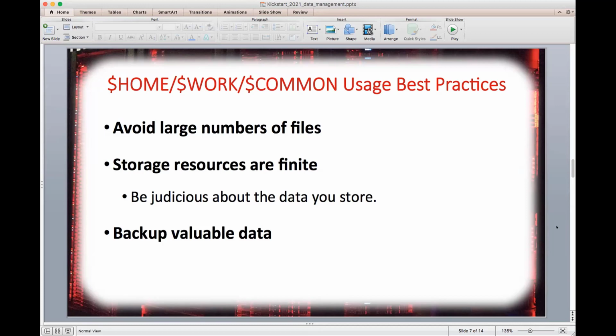Storage resources are finite, so be careful about what you store there and delete anything that you don't need anymore. That just helps keep the file system healthy and fast for everybody who's using it. And of course, as I mentioned, but I'll say several times because it's very important, please back up your valuable data.